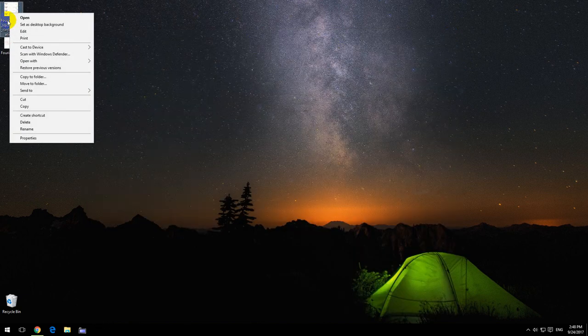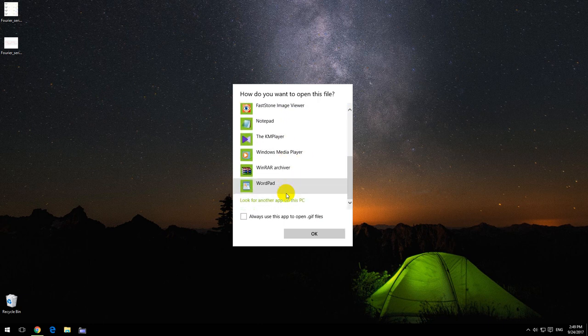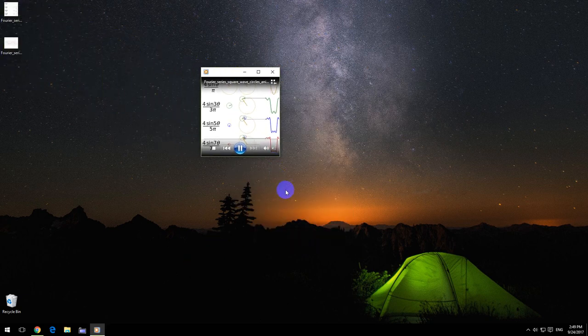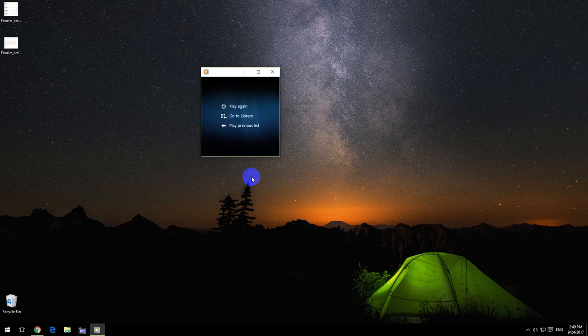Okay, so right click on it, open with, and choose another app, and more apps, and let's search for example Windows Media Player, because almost all Windows has it. So Windows Media Player and OK.